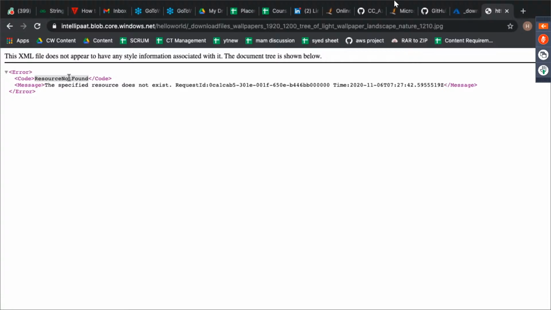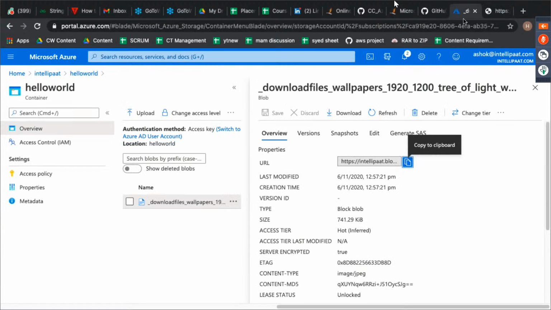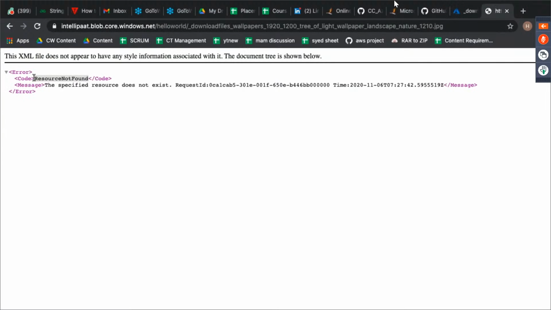So the error that you get is "resource not found." Now, if you're getting a resource not found error, what can we do with this particular error? Let's go ahead and solve this.